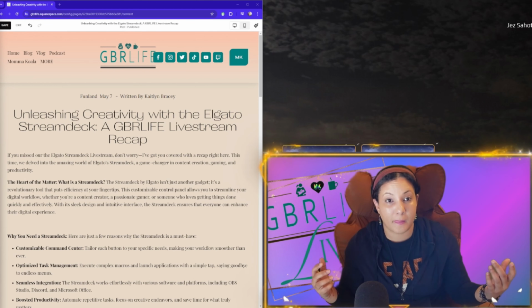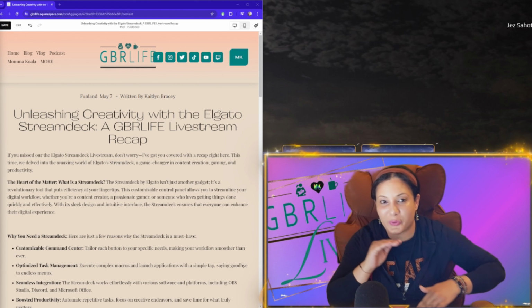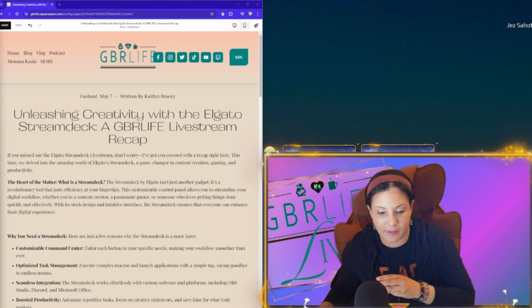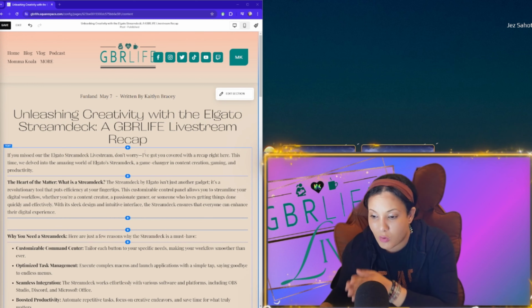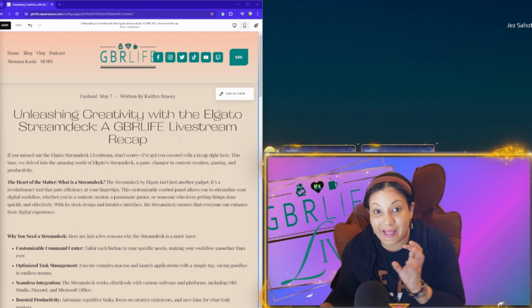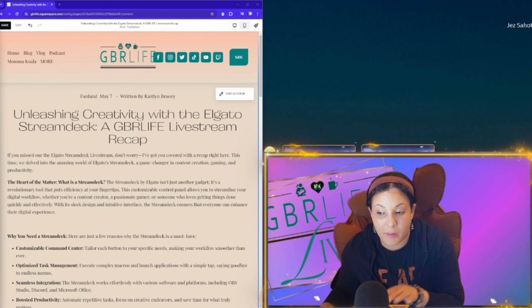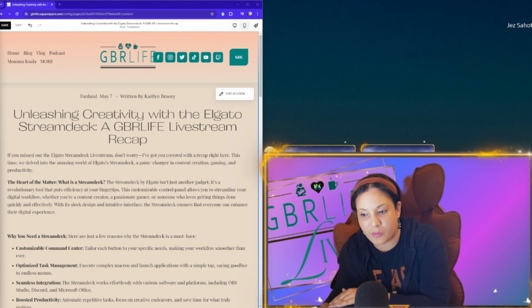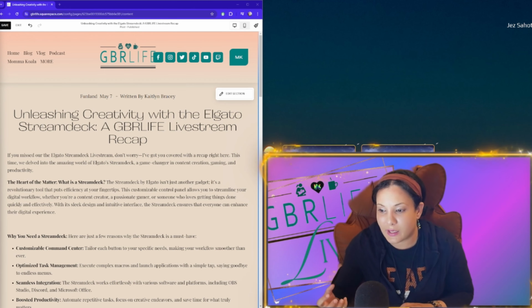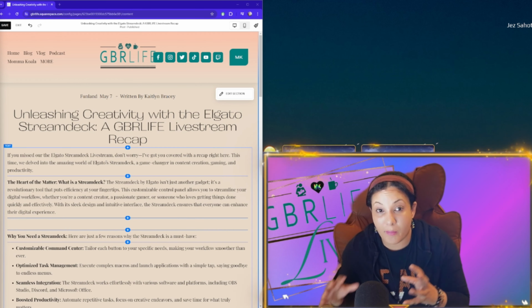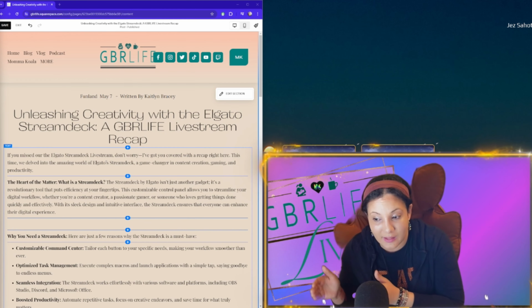That's the whole keyword. And you use these keywords naturally throughout your post, especially in titles, headings, and the first paragraph. So if you take a look right over here, you can see that my keywords are really going to be about the Elgato Stream Deck. So I have Elgato Stream Deck in my title, "Unleashing Creativity with the Elgato Stream Deck." And then you can look at my first sentence: "If you missed the Elgato Stream Deck live stream," so I'm again mentioning the Elgato Stream Deck live stream.